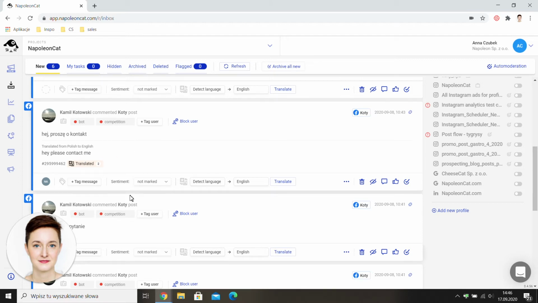You can also mark the sentiment for each and every message that you receive. You can choose between positive, negative, and neutral. This will be helpful for analyzing your efforts in moderating your content later on. So here, I would probably say that this was neutral, so let's say that this is neutral.